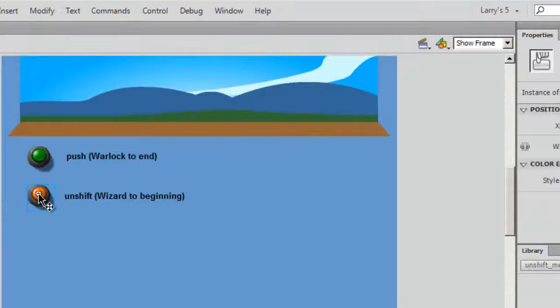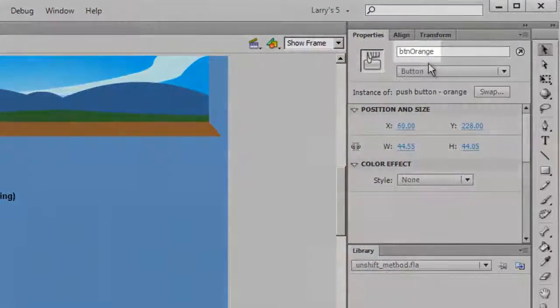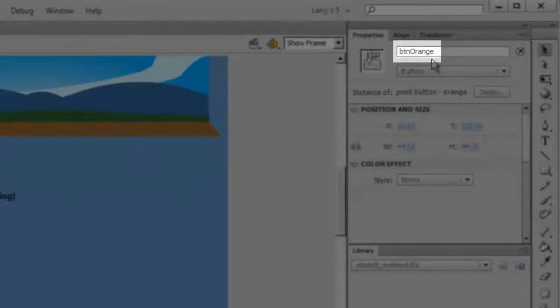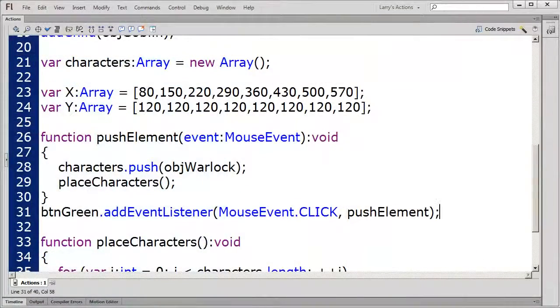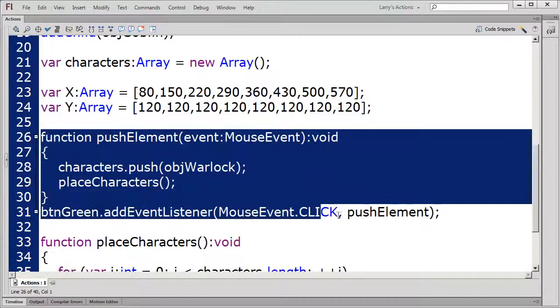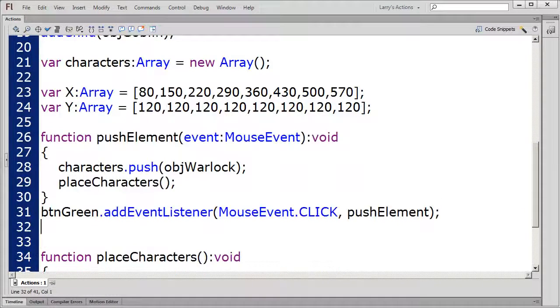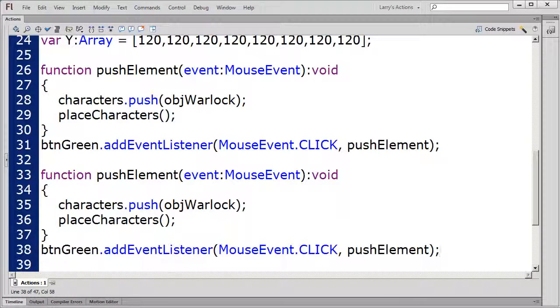The unshift method is used to insert an element at the beginning of an existing array. In this example, I'll show you how to insert the wizard in front of the warlock using the unshift method. I've added an orange button to the stage, which I've named BTN Orange. In my Actions panel, I'm going to copy my previous function and paste it here. I'll rename this function UnshiftElement.